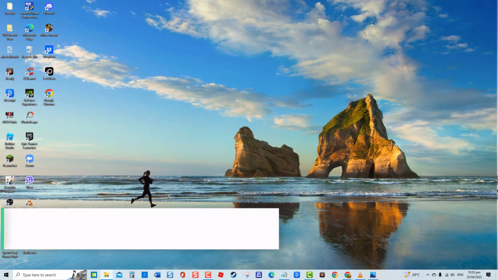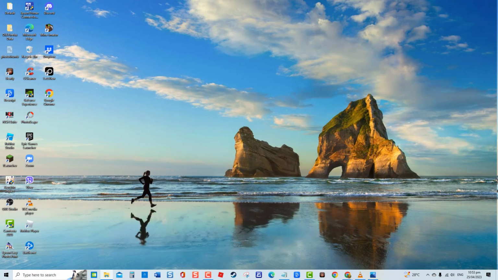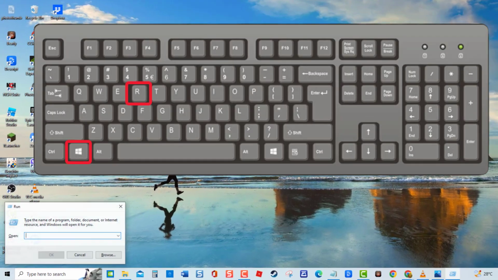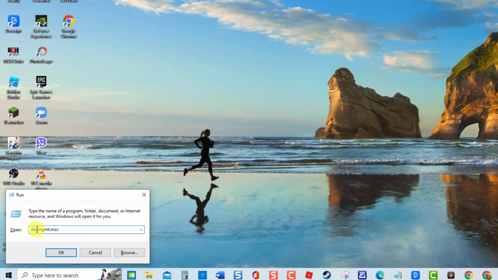First solution, update audio driver. One of the possible reasons why this error message appears is because of corrupt or outdated audio drivers. Therefore, to fix this, make sure you have the latest and updated audio drivers. To do this, press Windows key plus R on your keyboard to open Run box. At Run box, type devmgmt.msc and press Enter.